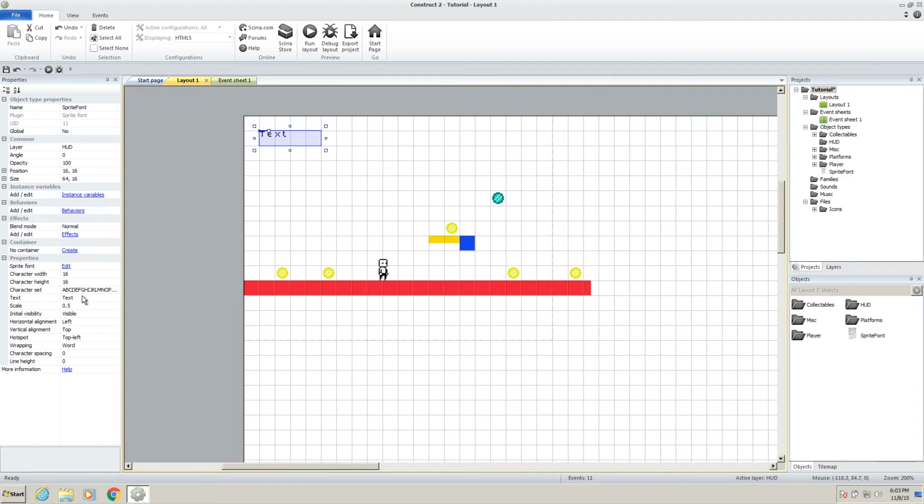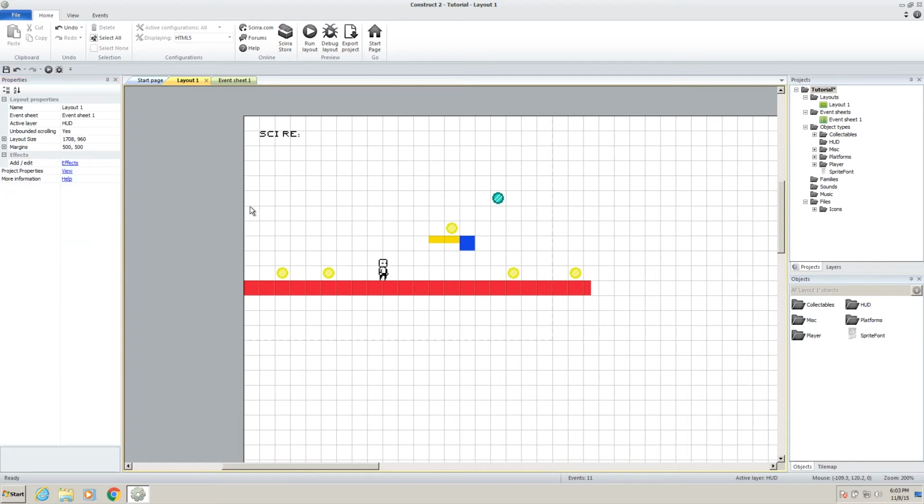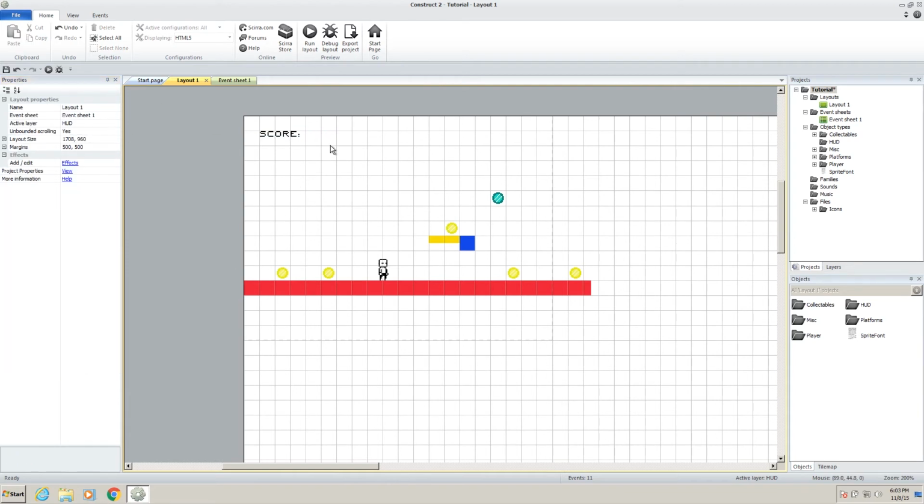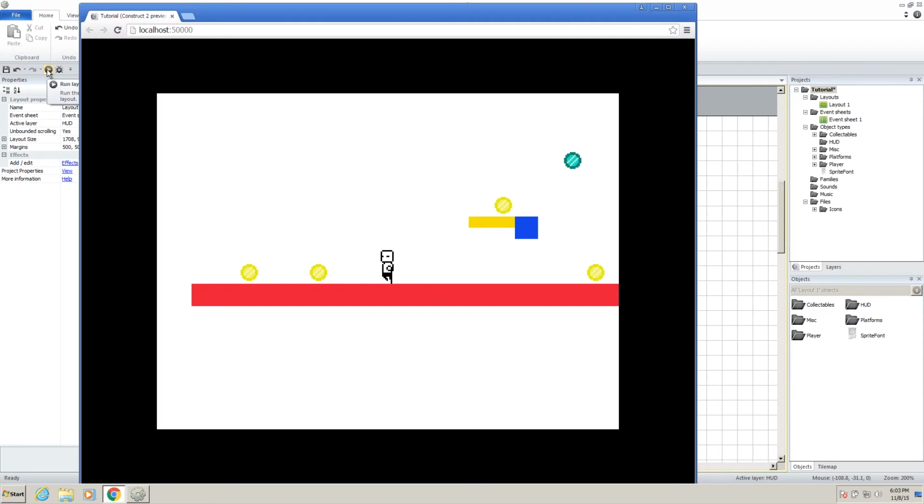All right, so let's shorten this up and go down to the properties section right here, and go to text. Text, and we're going to change it to score. Oh, that's not how you spell score, is it? Cool. So now we have a score thing, but it still doesn't follow us around. It's actually way up in this corner, not doing anything important.